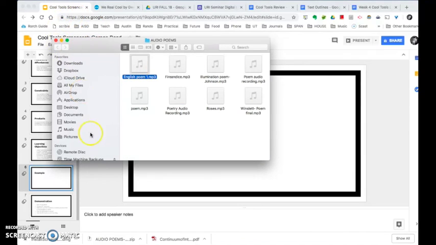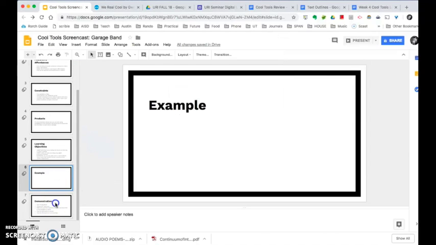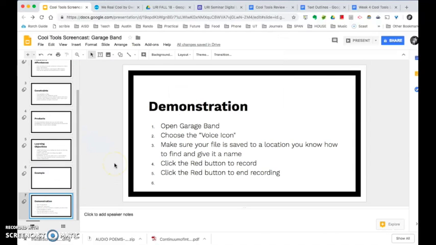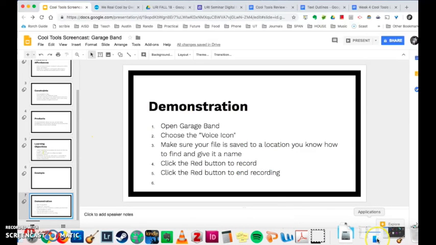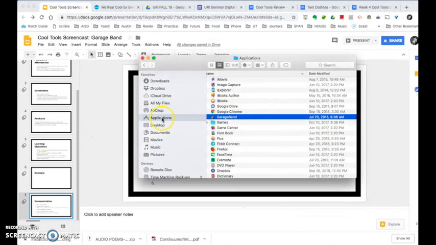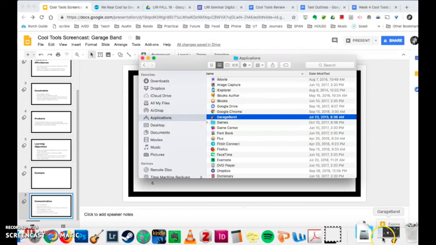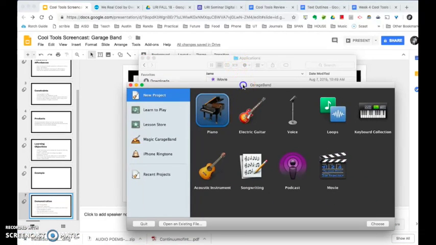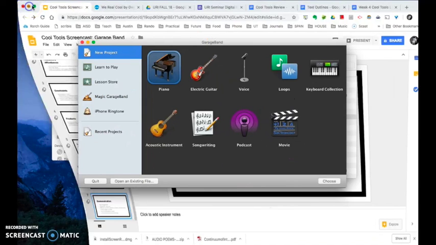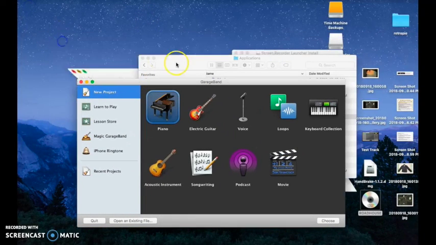All right. So that's one example. And then I'll give a little demonstration here. The instructions are listed here, but I'll take you through them visually, and I'm happy to share this presentation as well. So you go to Applications, and you click on GarageBand. That will open up a box that looks like this. And let me minimize the other windows to make this easier.